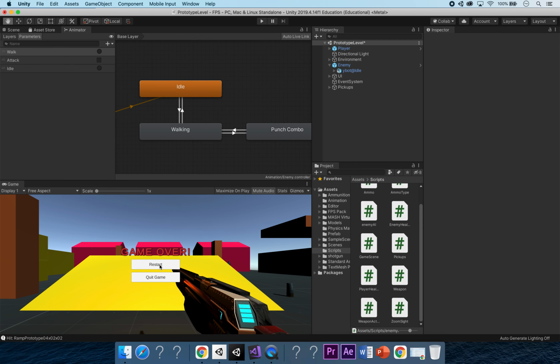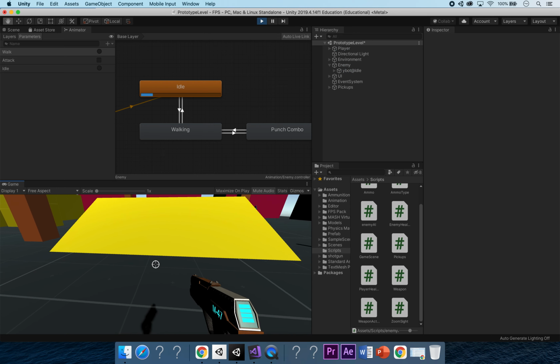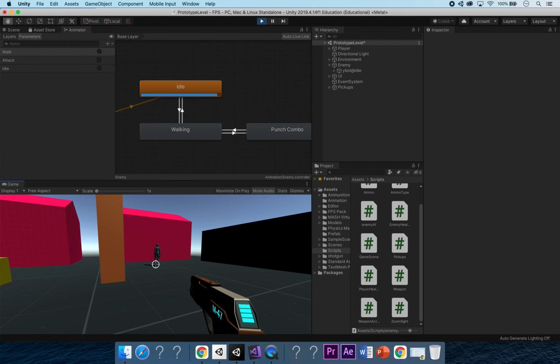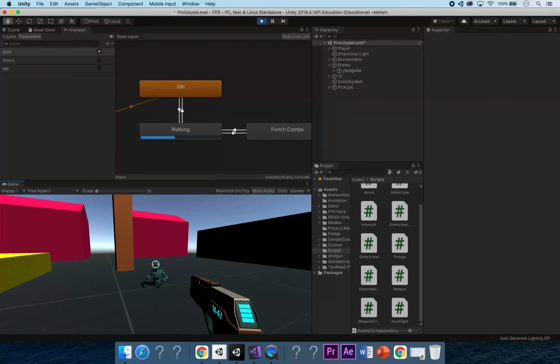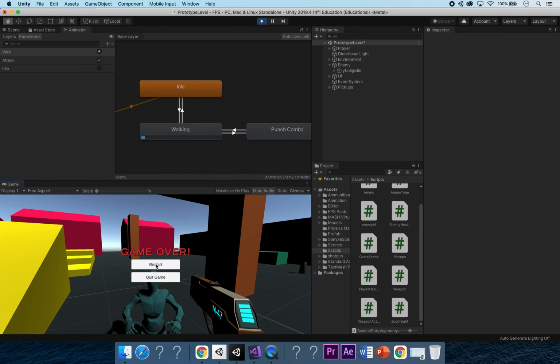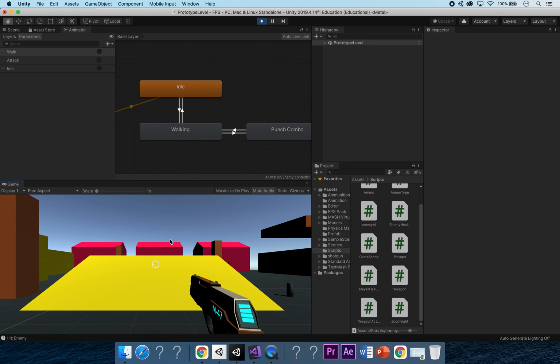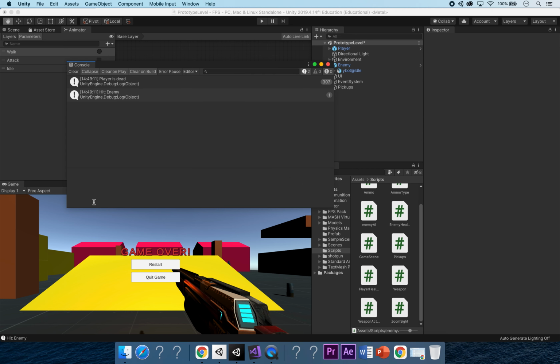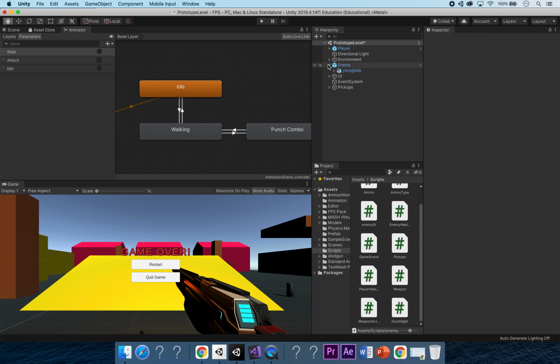So we do have a problem with one of the animations, but that's fine. We can get that sorted. I'm just wanting to make sure. Is it in walking? In walking. Does it go to punch combo? Oh, we're already dead by then. That is interesting. That is very interesting. There's a weird bug there. We're going to have to fix that. Player is dead. Okay, everything else is coming up.